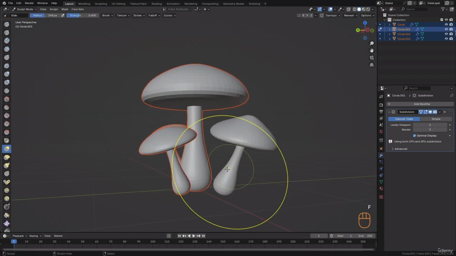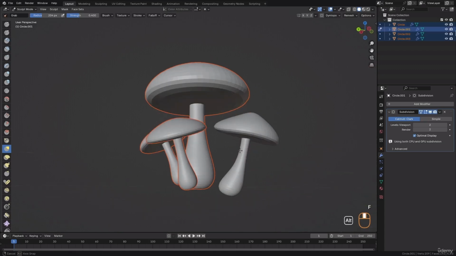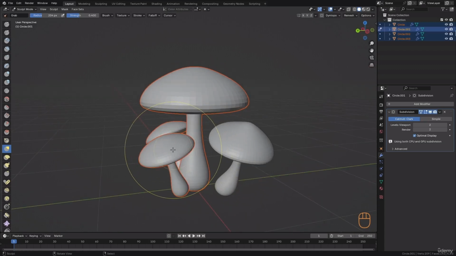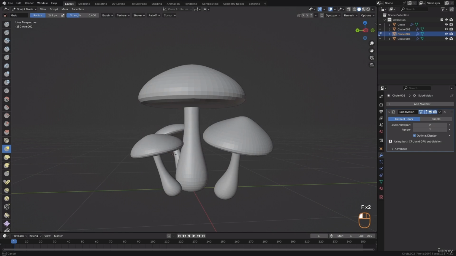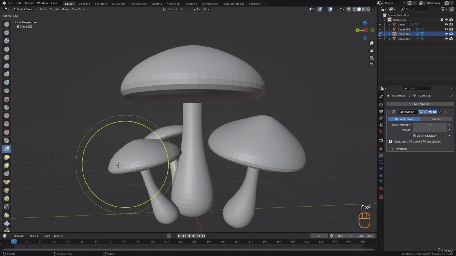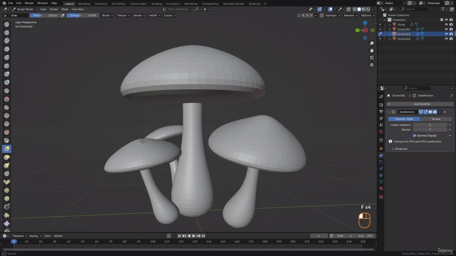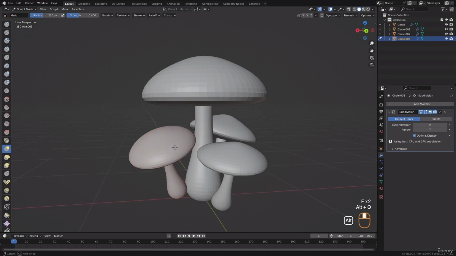I can do the first one like this. I'm going to try to generate a little curve here in the stem. And to switch between objects, I press Alt-Q. I press Alt-Q, and I switch between different objects in sculpt mode. Here I am trying, then, to make all the mushroom hats more or less horizontal.